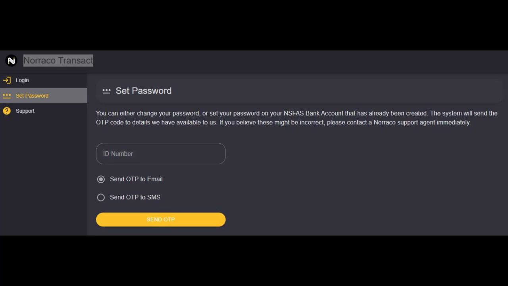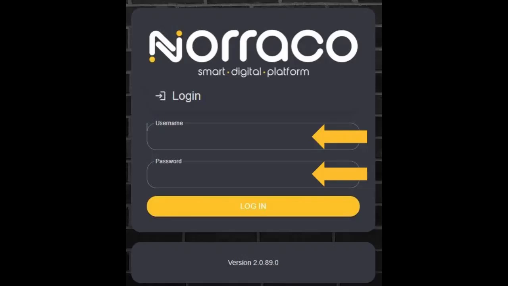Norraco login process for existing users. If you're an existing user, click on this link, Norraco Transact, which will take you to the login page. Here, you'll click on the option Let's Transact. It'll redirect you to the Norraco login box. Now, simply write your username, enter your password, and click on the option Login. It will redirect you to the dashboard if you've entered the correct information.